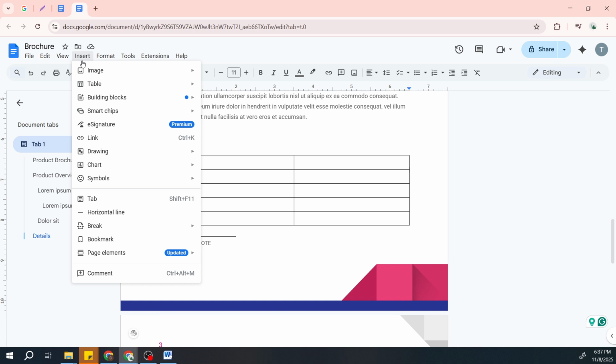What we're interested in here is the option labeled Break. To find it, simply hover your mouse over the Break option in that drop-down menu. This reveals two more choices: Page Break and Section Break. For this tutorial, we'll be focusing on the Page Break option.